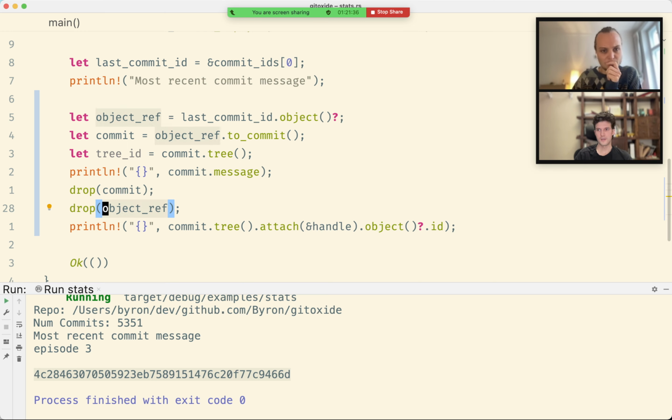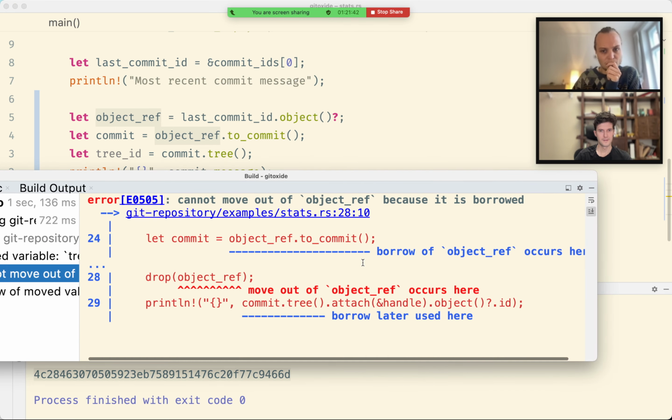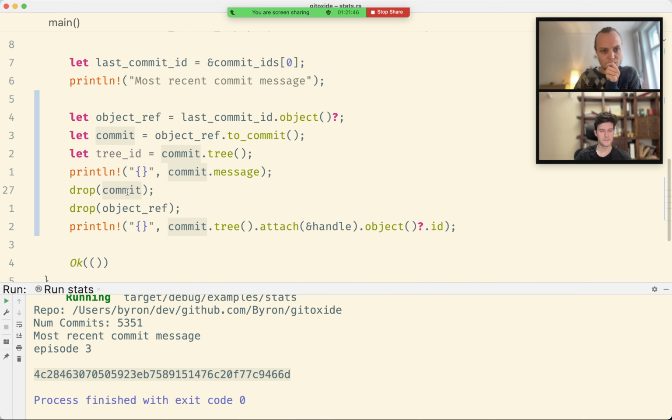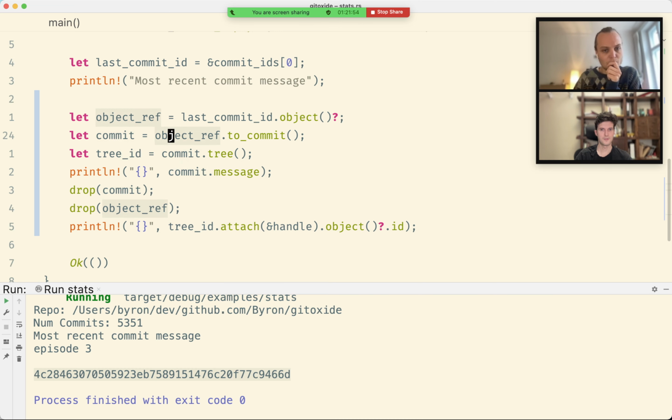And that should work just as well, but it doesn't let me compile. Commit. Oh yeah, right. I'm dropping this, but I'm still trying to access that. This is why we kept the tree ID earlier. So we now get the data out, copy the data that you're interested in. That's the technique, so to say.